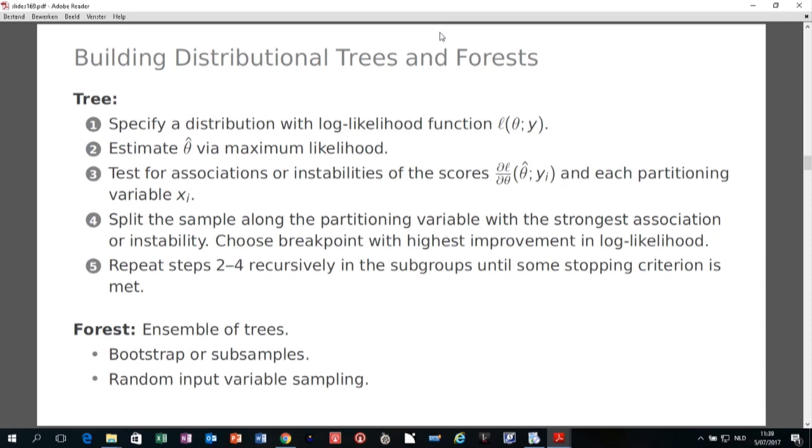So how do we build such a distributional tree and then also a distributional forest? Well, first of all, we have to specify a distribution. And here we do that by specifying a log likelihood function L, which depends on a parameter theta, which can be multidimensional, and the response variable y. And then with this function, we can estimate theta hat using the maximum likelihood method.